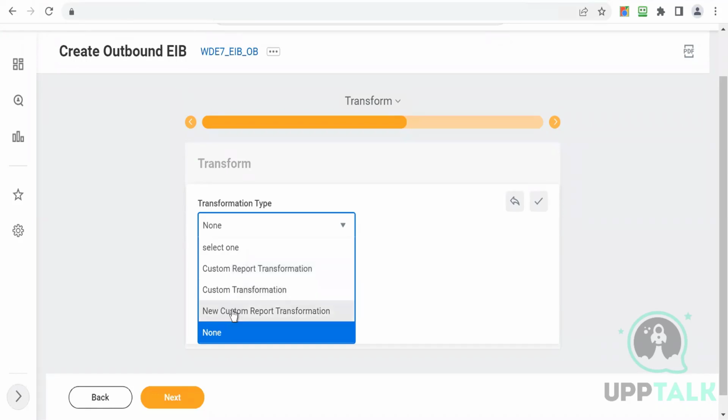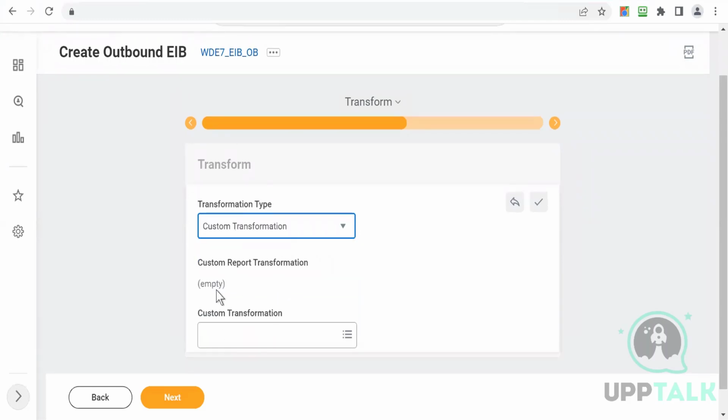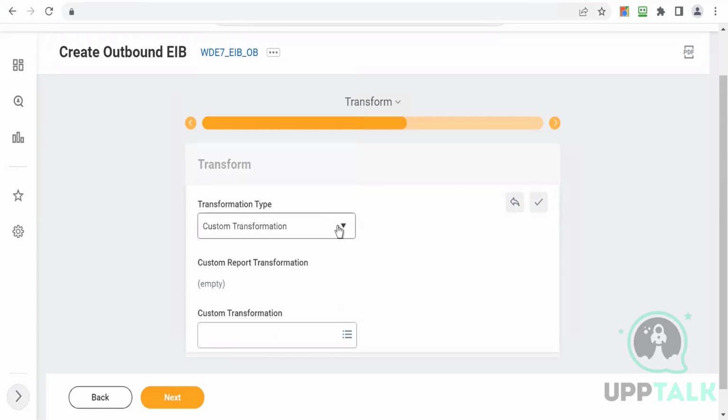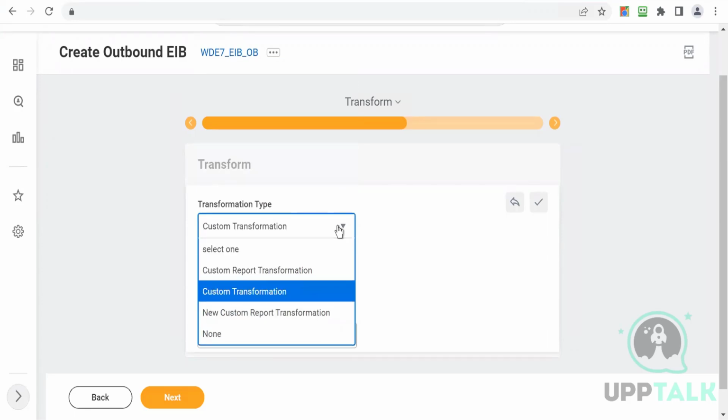But we know that we have just created this report, right? And we haven't done any integration with this report. So this report does not have a transformation. We need to build it. So we will choose new custom report transformation. Okay, but what is this custom transformation? Custom transformation basically means that if you want to write your own custom transformation, you can use that. And if you use it, then it will ask for the custom transformation code. So that also you can put in if you want, but we will not use that. It is of no use for us.